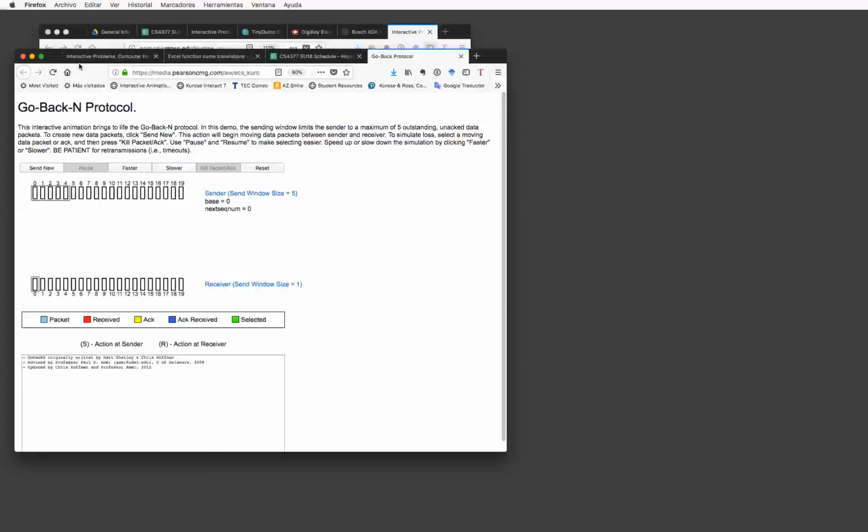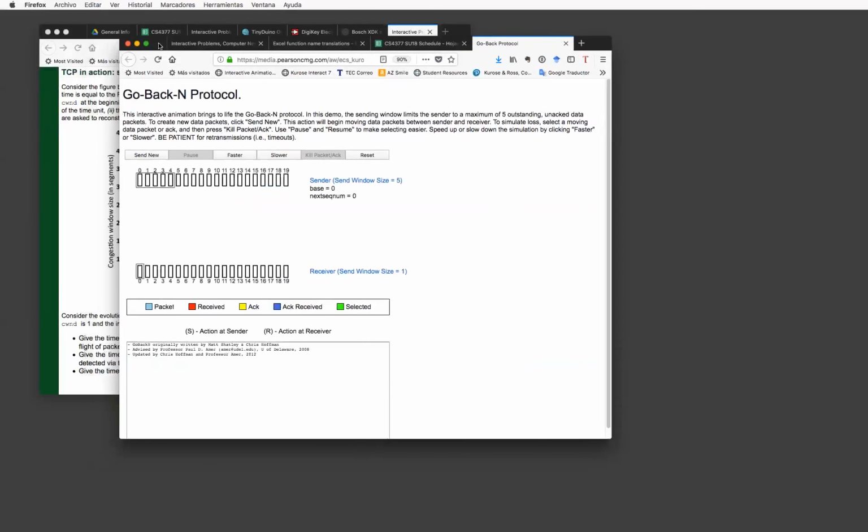Okay, so this is off the spreadsheet. It's called Go Back N. And what I'm going to do is send a packet and speed it up a little bit. And it's going to arrive. The receiver is going to move his window over and mark it. And so when the ACK is received, I move my window over.